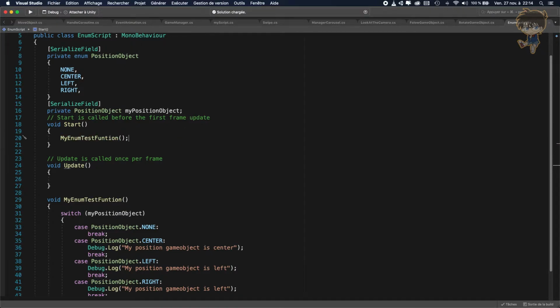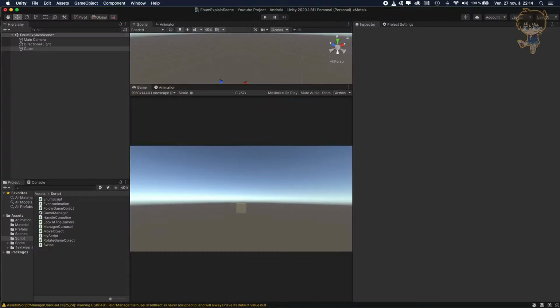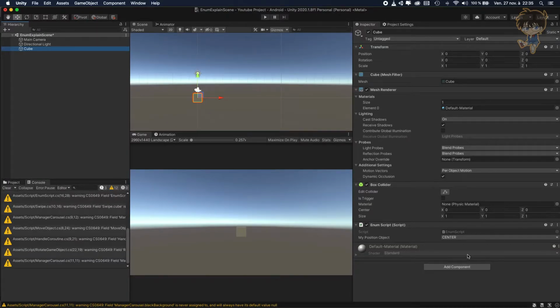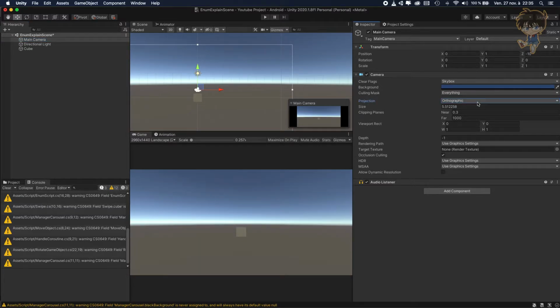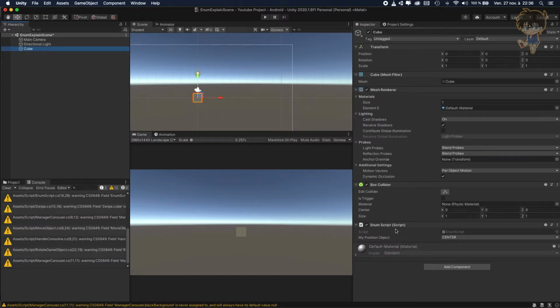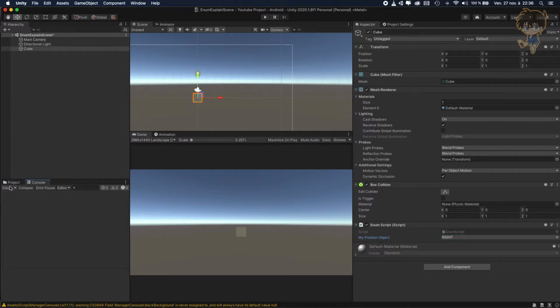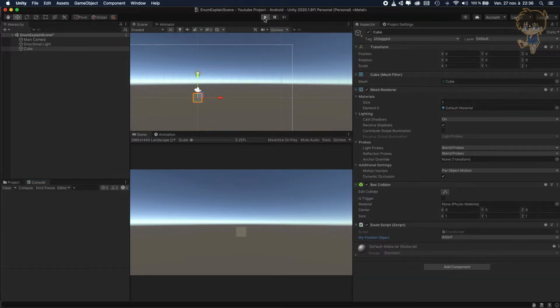And what I'm going to do is go back to Unity. I already dragged and dropped my enum script. I go on my main camera and I will put projection to orthographic. So if I go back to my enum script, as you can see, I can choose between none, center, left, or right. And if I choose right, you will see it on the console. Let's press play.